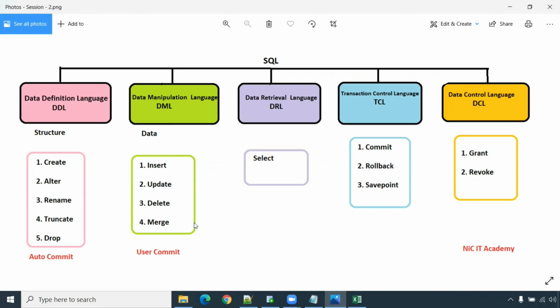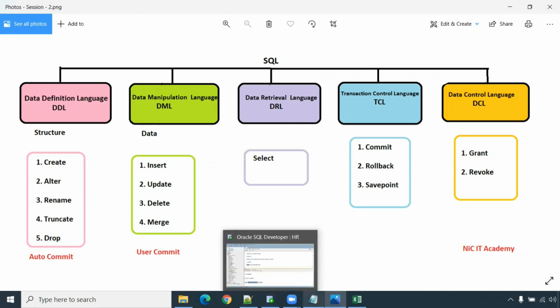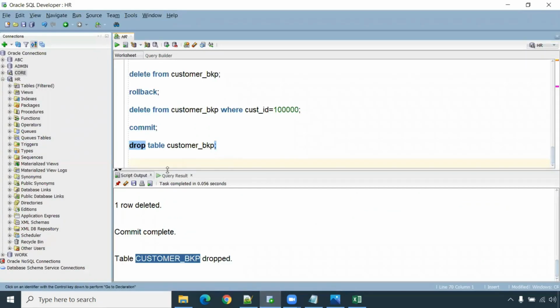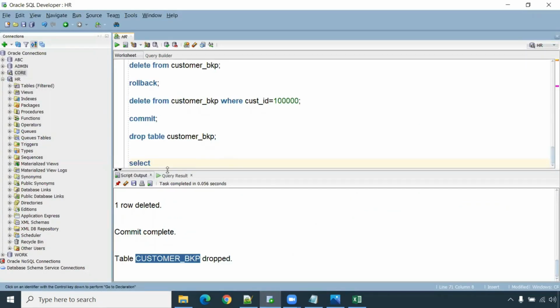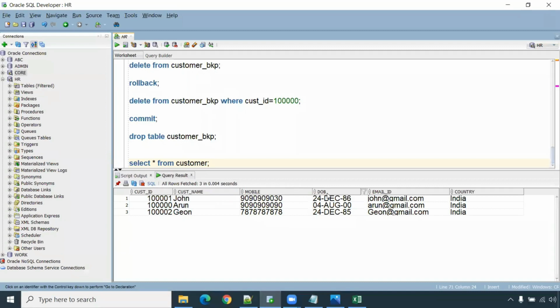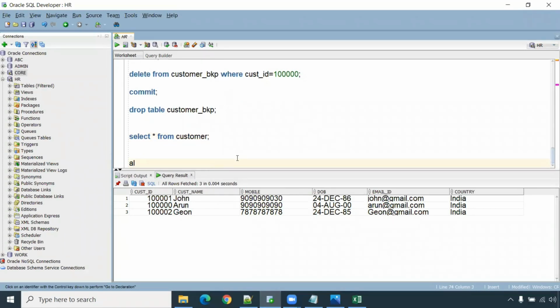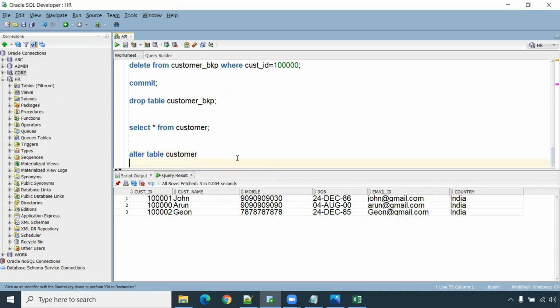Now we will see the rename. So what is rename? We can rename a table or we can rename a column. Say for an example here, I want to rename the customer table. I have to rename mobile to mobile number, DOB to date of birth. So how can I rename? It's very simple. Alter table name. This is all the syntax you have to remember. Alter table name, rename.